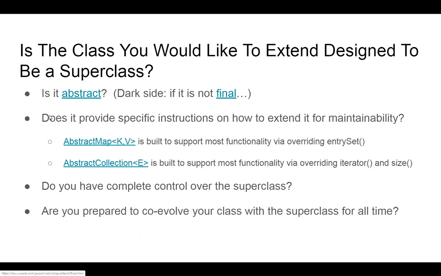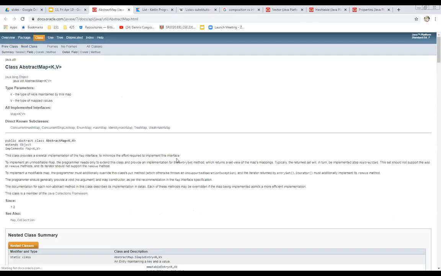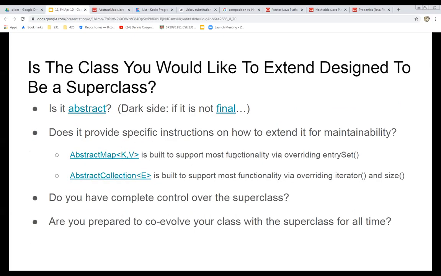Instead of asking for trouble, does it provide specific instructions on how to extend it, and that it'll be maintainable? For example, Java has AbstractMap, literally in the documentation. It tells you what to do and how it's intended to be used, so that you can build your own maps. They allow you to override whatever you want, but if you just override entrySet, for example, most of the functions in here will work.